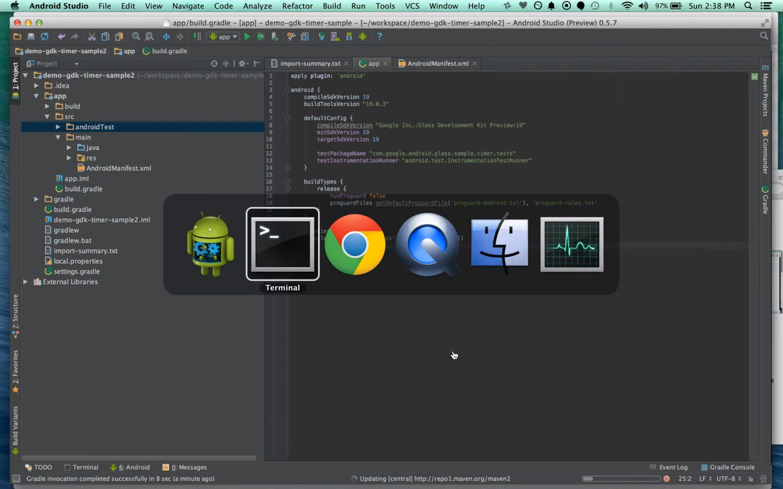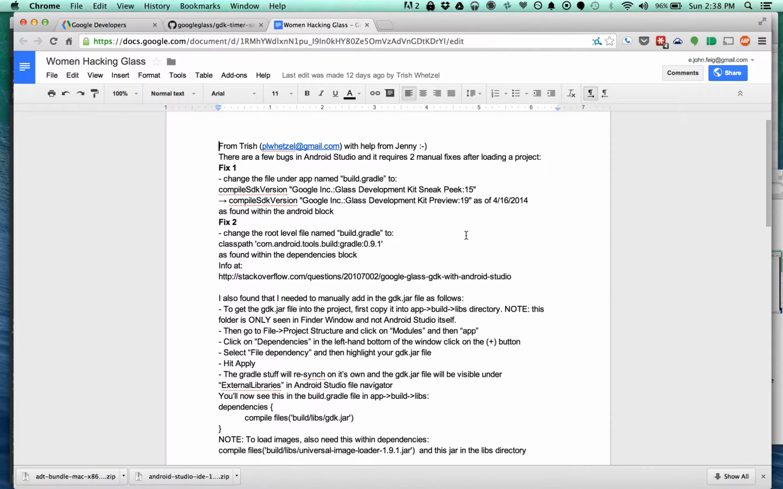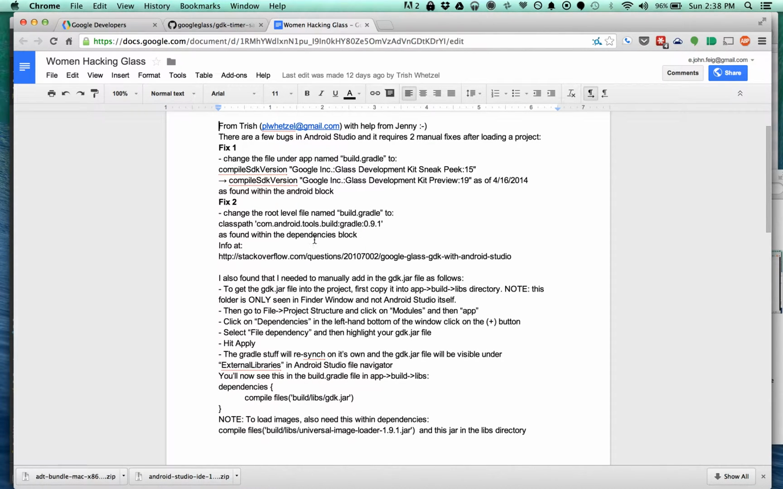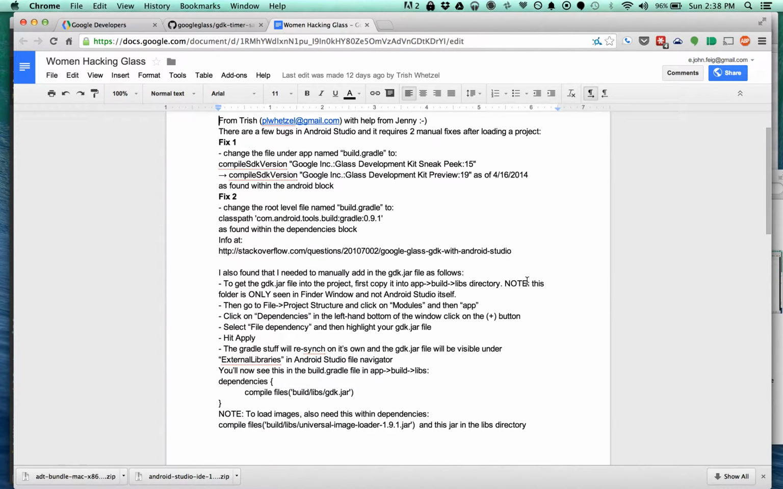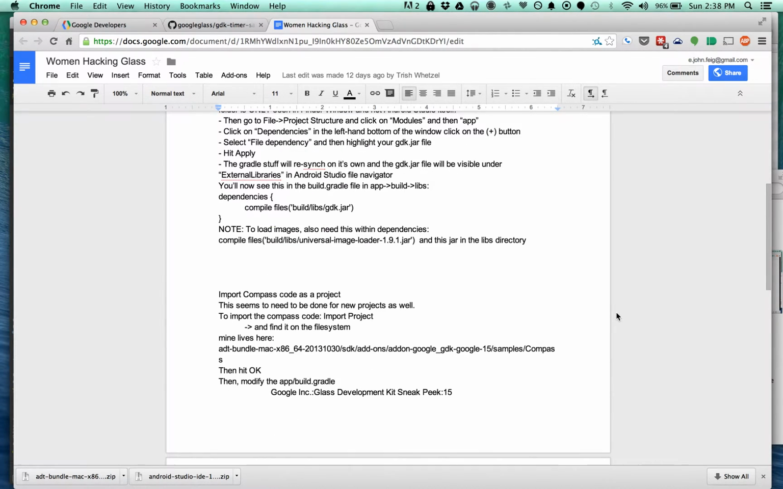Yeah, and then there's some details that Trish dug up with Jenny on some of this stuff. She mentions going into compile SDK version and then setting it to preview 19 just like I did. And then there's another way to do it, which is to go into the root level build.gradle. Yeah, we'll see if we need to do this later, but it doesn't look like that's necessary. We didn't need to add the jar, so that's good.